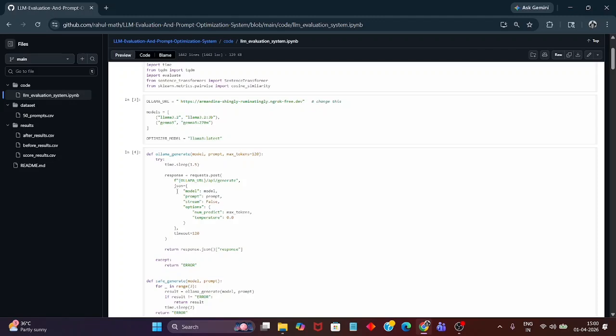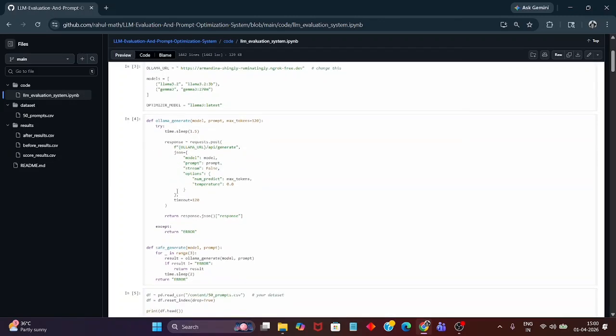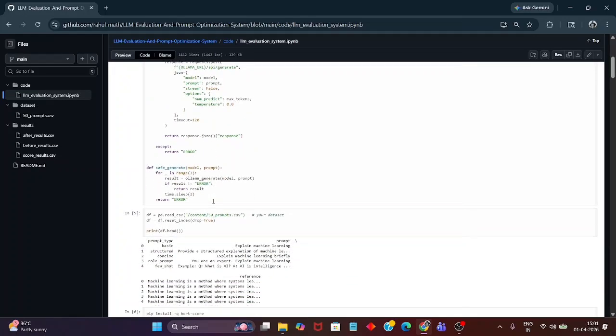So here are two functions, that is ollama_generate and safe_generate. In ollama_generate, it sends the post request to the Ollama server with the model name and the prompt, and it returns the generated response. And in safe_generate, this ensures stable execution of the pipeline by handling temporary API failures and avoiding crashes.